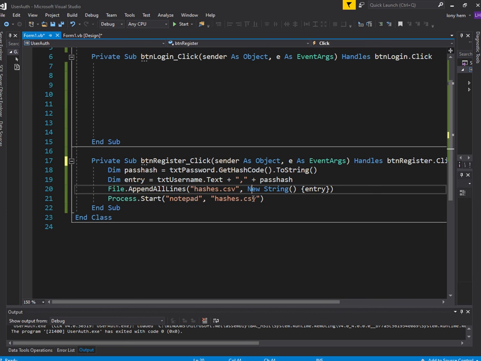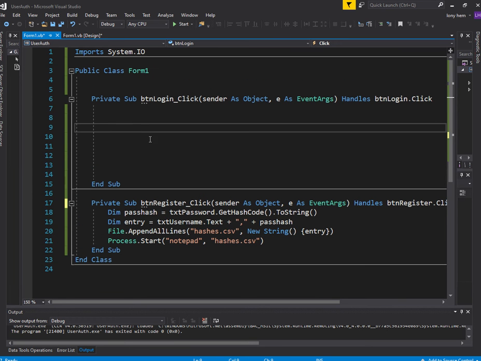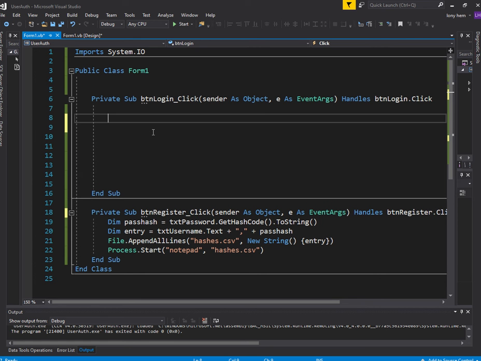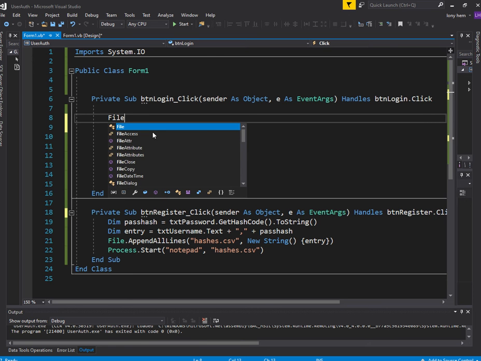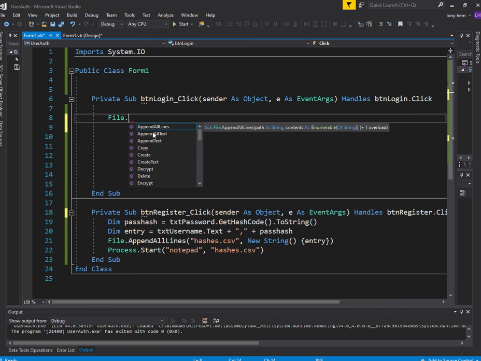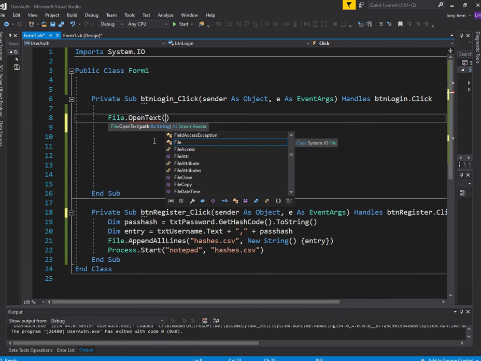So we can now register into this table, and now when we log in, we want to check this file to see if, well, the username is there and the password matches. So let's do that. So what I'll do is I'll need to go file dot. What I'll do is I'll pull everything out of the file. Right. I'll go open text. I'll just do a full open text of the hashes.